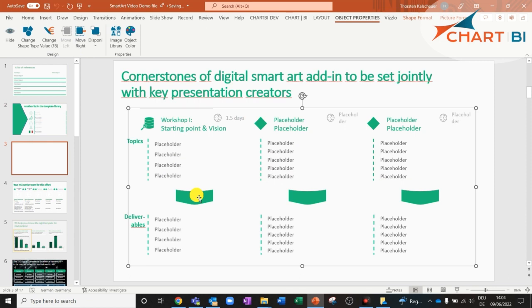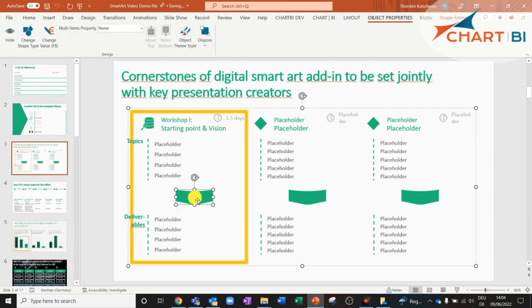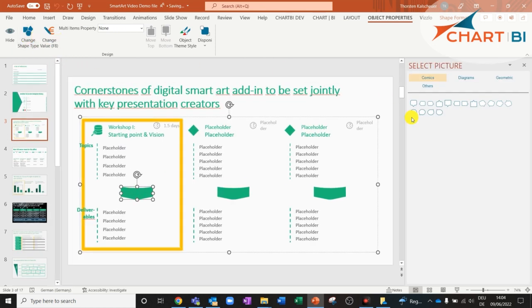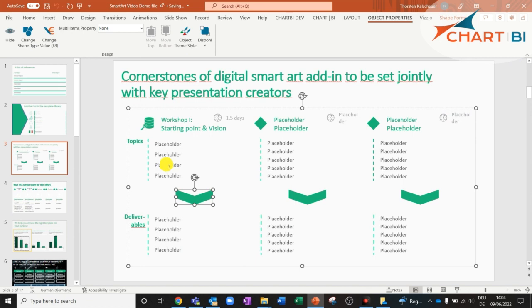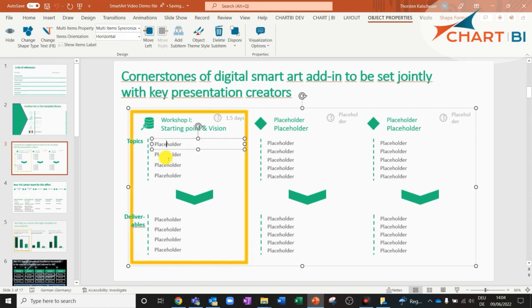Now, the next slide here, we have kind of the preparation for some workshops. What I want to show you is this kind of arrow here. This is a shape. This looks not that nice, so we change the shape type. And let's use here this one. Then we have here multi-items. Here we have 5, here we have 5.